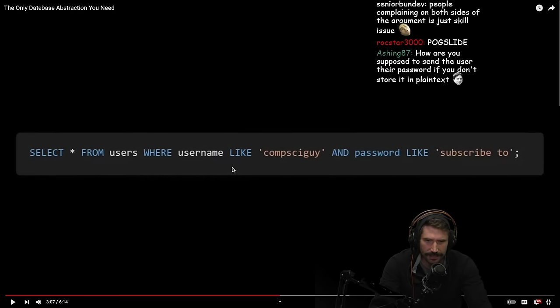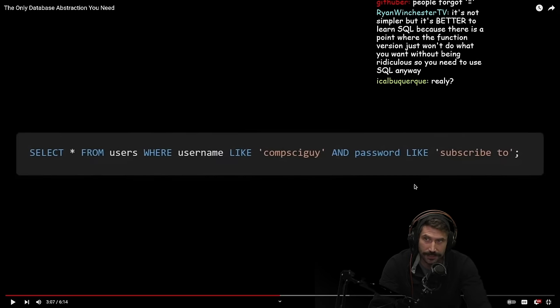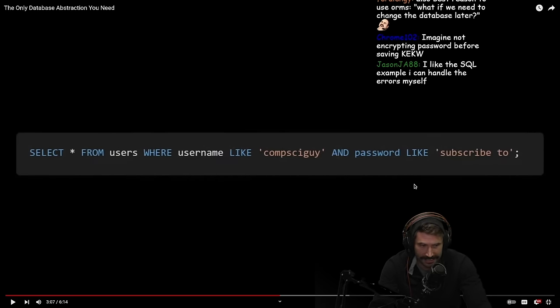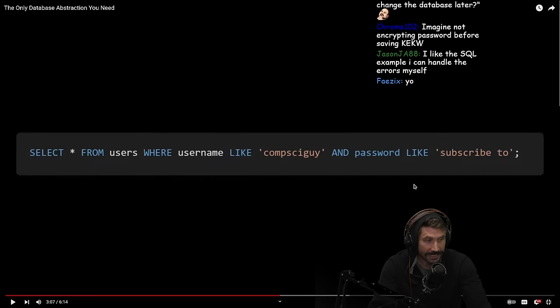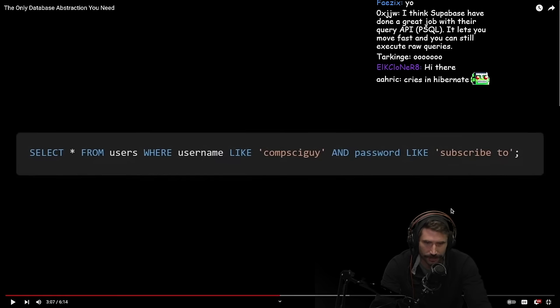But I like what he has to say about the complexity of ORMs: you just write so much more code to accomplish the same thing that's not hard in SQL. I like that. The examples he is giving, especially the password part, are a little bit confusing. I think it's throwing off the conversation, deterring from the actual discussion.